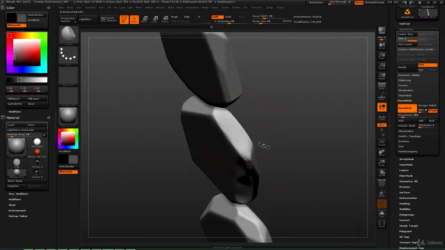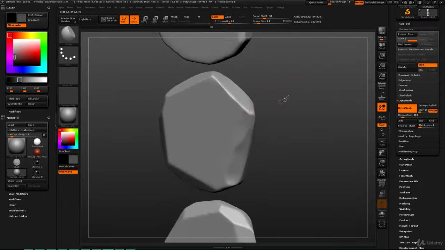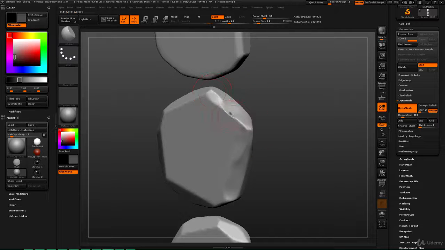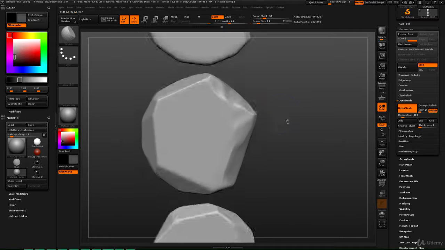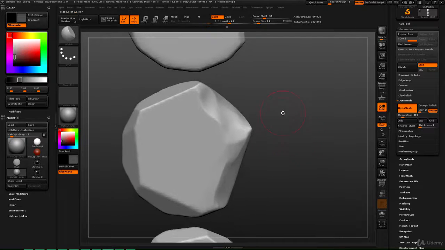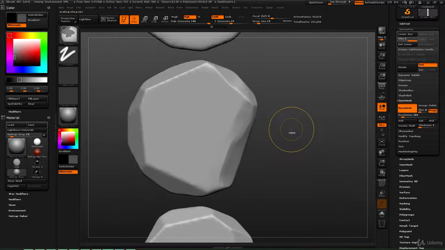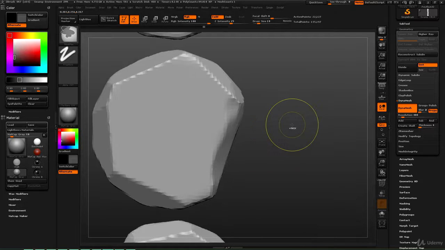Especially here on the side. People that do hard surface modeling use this a lot. My friend used this a lot when he was doing hard surface stuff. Now I'm using it weirdly because I'm using a mouse, but this works best on a tablet. Some of the stuff that you can get using that is something like this.